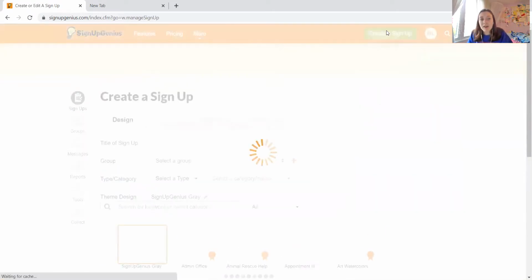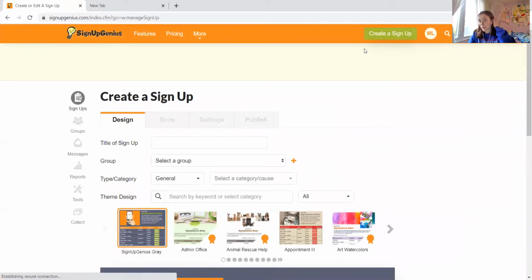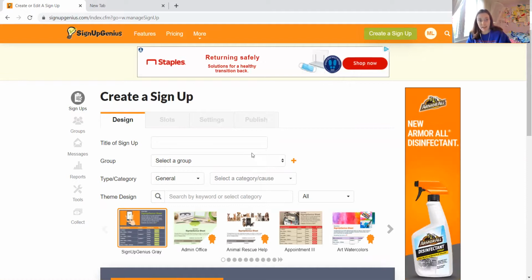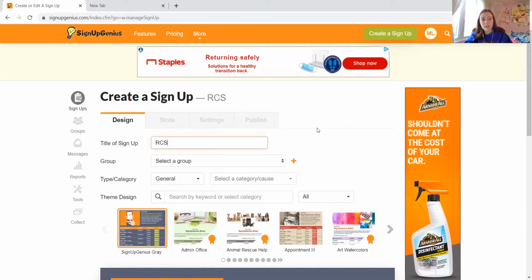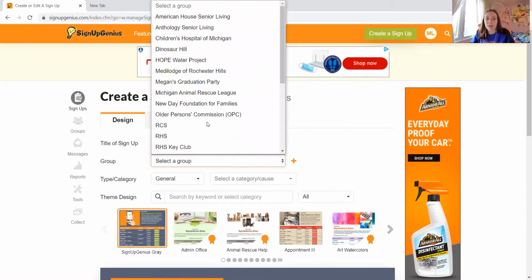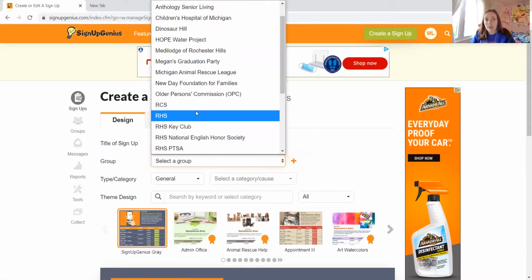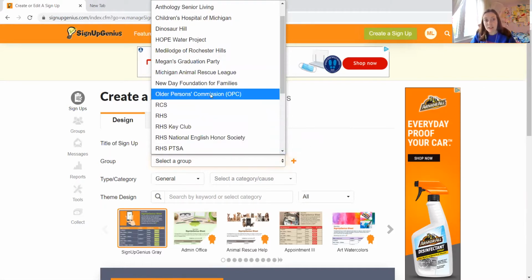The one we're making today is for the Sparkle Awards, which is a real thing. We actually need to make this. So for the title, you'll want to put something that is actually going to tell people what they're volunteering for, not just something that doesn't relate. And then it makes you select a group. You'll need to put all these groups in as you go, and you can do that with the plus sign.